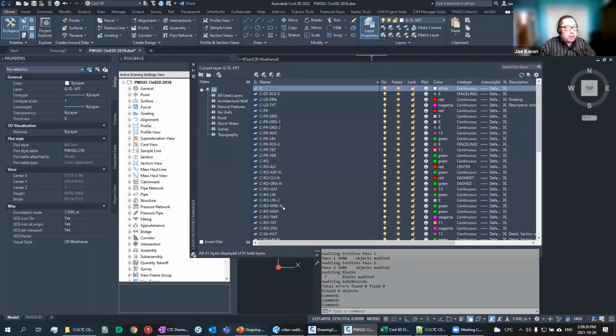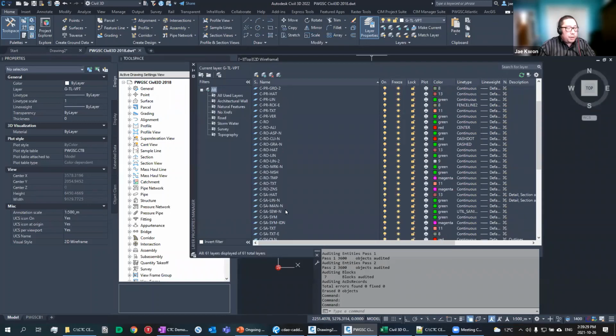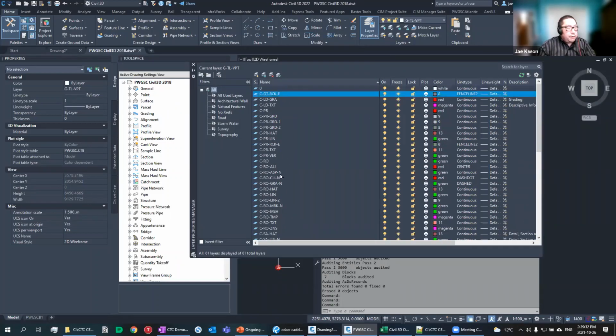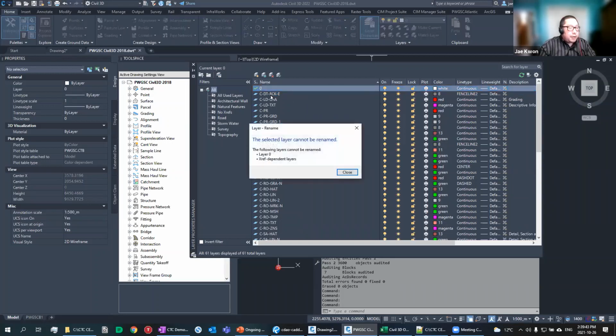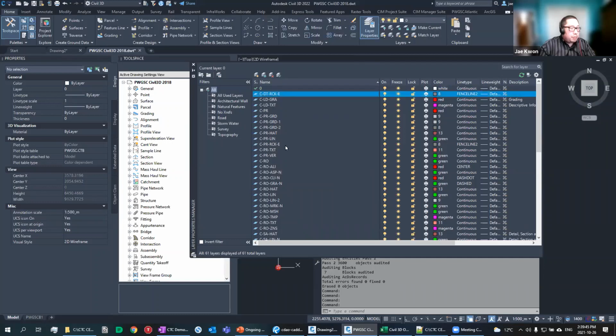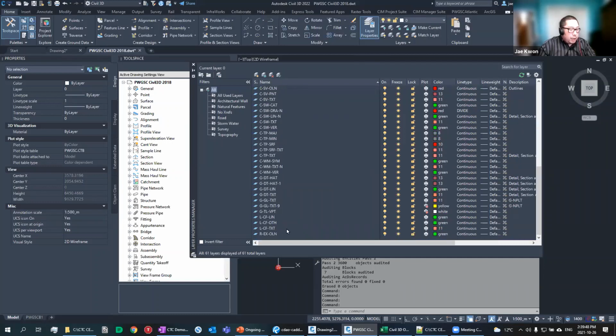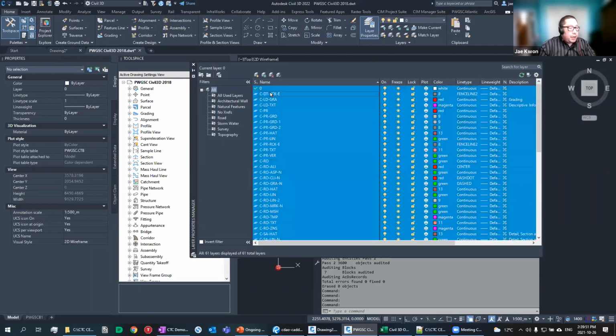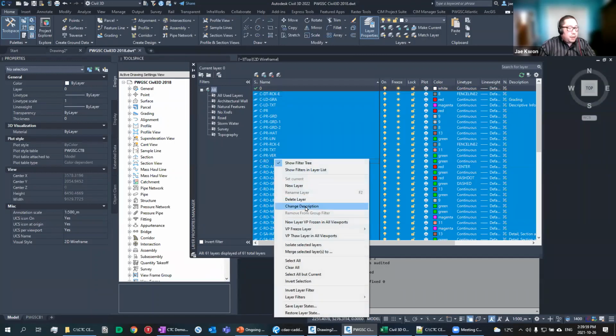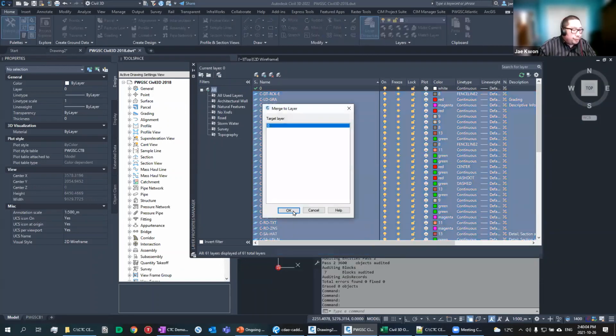Now, I don't do this very often myself, but I know a lot of people want to clear out all the existing layers that they have in their base template. If you want to do that, probably the best way to go is to merge layers. So I'll double click on my 0 layer to make it active, because you can't merge any layers that are the active layer. So I'm going to press Control A to select all my layers, and then Control click on the 0 layer to unselect that. Right click on the entire selection and choose the merge selected layer option.